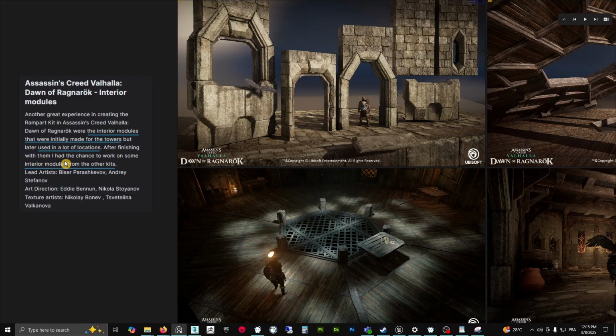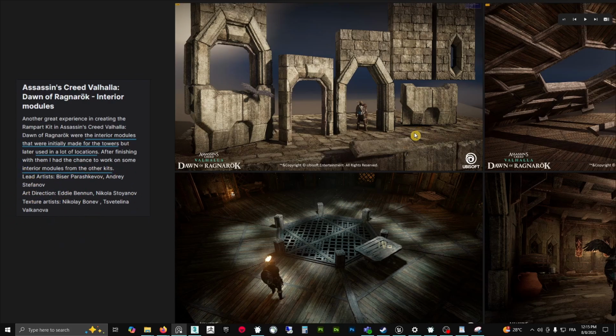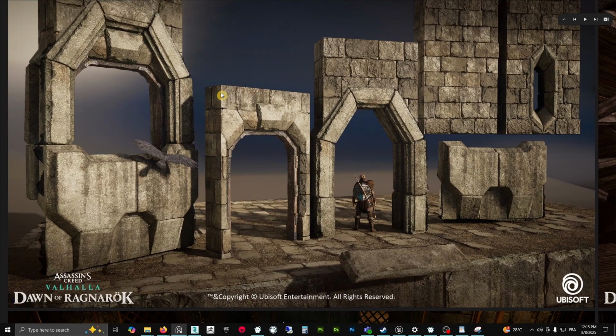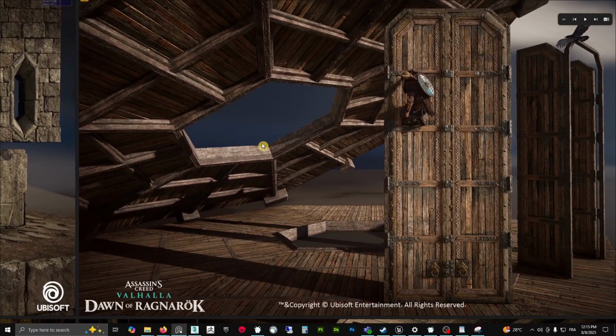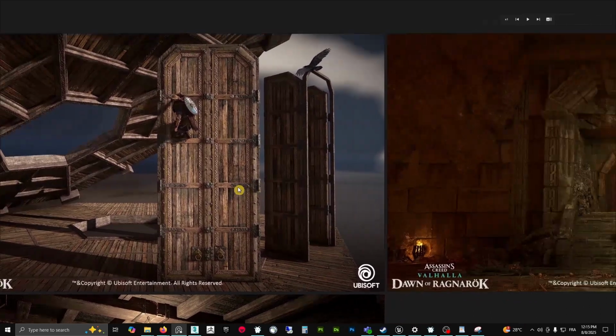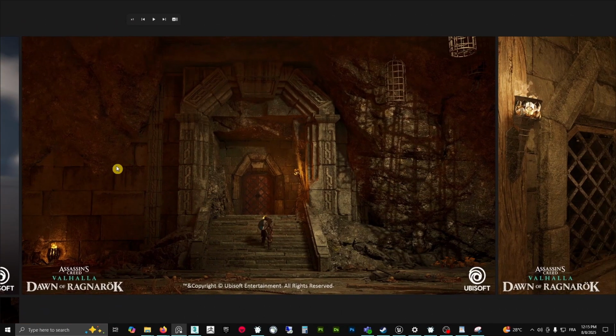After finishing with them, I had a chance to work on some interior models from the other kits. So then, of course, there's a team that he worked with, and then you can see those different parts, where everything is massive in this game, right? Because it's a fantasy world. Then you see the interior part, the crazy huge door, and the interior part of the tower. Very interesting shot, by the way.